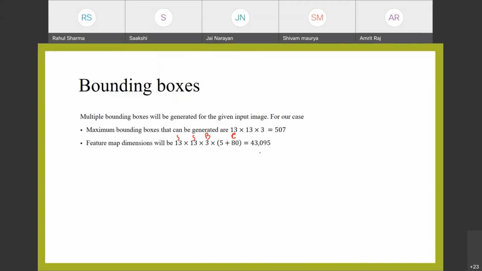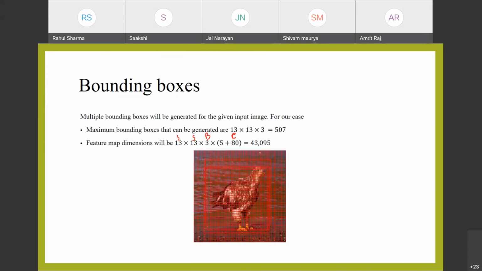For a given bounding box, what are its coordinates, what is the objectness score, what is the class probability that that bounding box corresponds to, and the class with the maximum score is considered as the output. So for visualization, this is just for visualization, this will be something the algorithm will output. You can see that there are multiple bounding boxes, right?